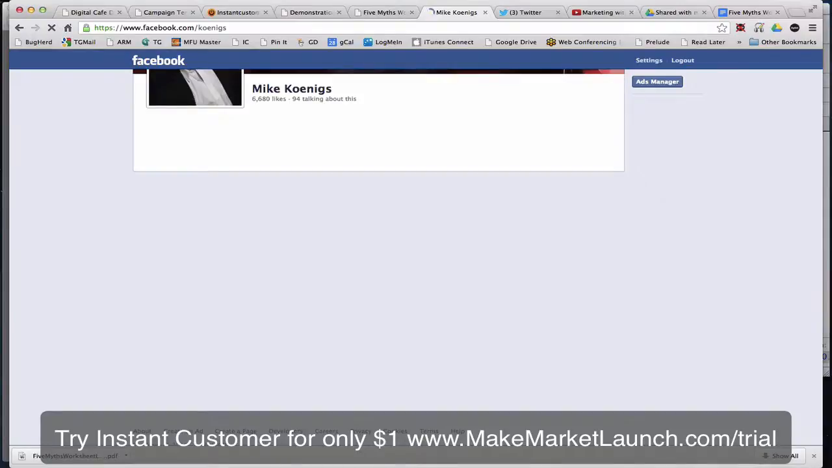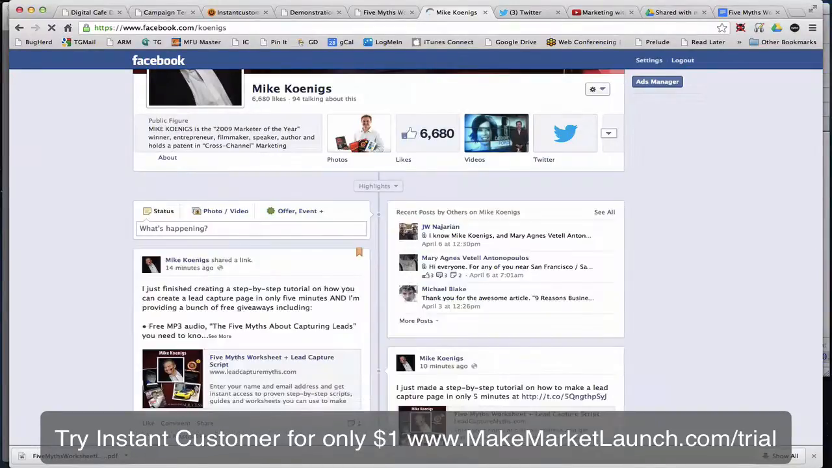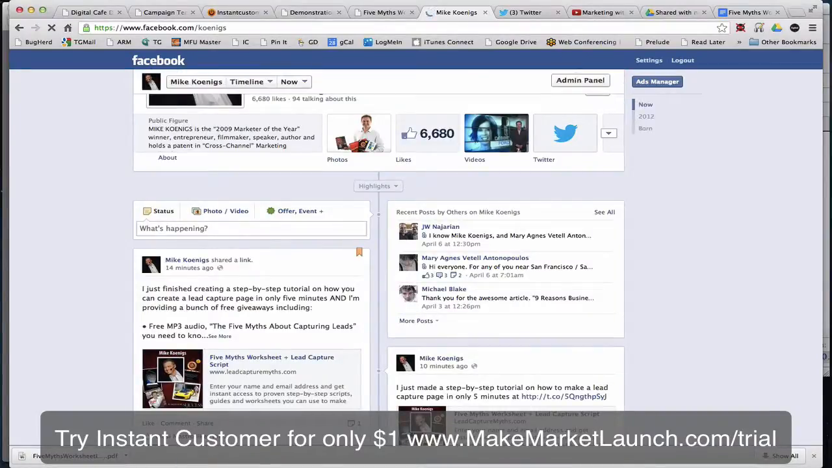So Katarina asks, after the trial, what does Instant Customer cost per month? It's $97 per month, okay? And Jay asks, why would you use both Instant Customer and another autoresponder? Well, some people have already got such big lists inside other autoresponders that they don't want to switch over to services, or there are some capabilities, functions, and features that we have in Instant Customer that no one else has.